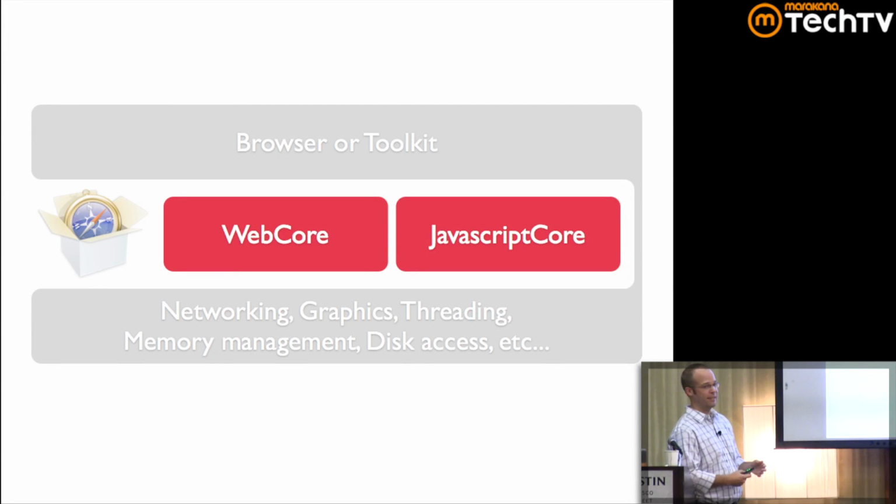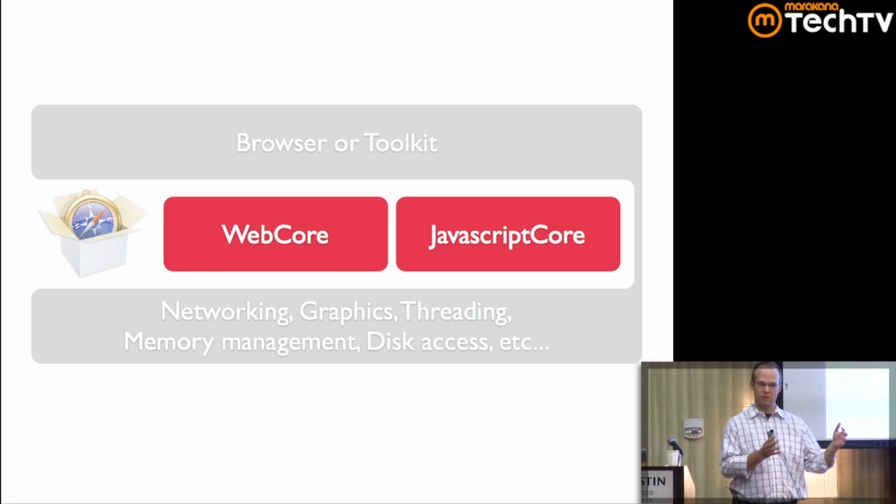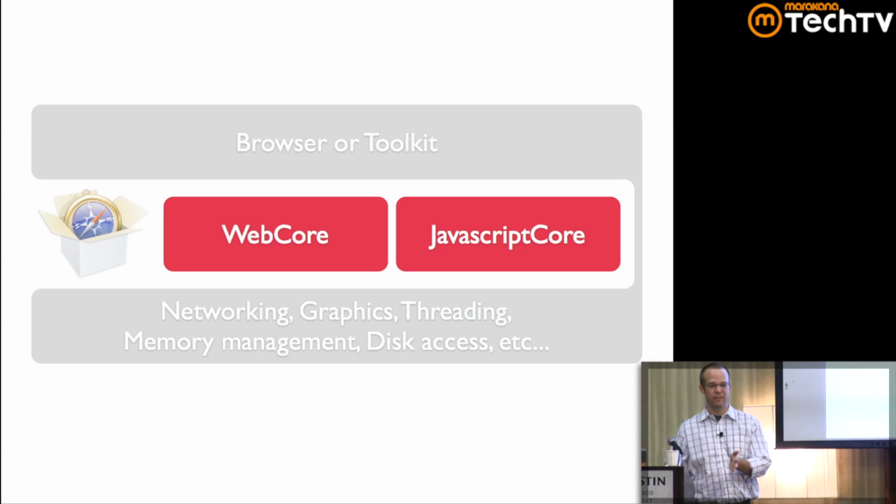So WebKit is an engine. It's a web engine. It's not a web browser. WebKit can be put into a web browser. It can be put into a toolkit, much like a car engine can be put into a Chevy, a Dodge, or a pickup truck. It doesn't matter, it's still an engine. Now, WebKit is really composed of two primary segments, WebCore and JavaScriptCore. For the rendering aspects, where we find a lot of our performance improvements, that's all inside WebCore.